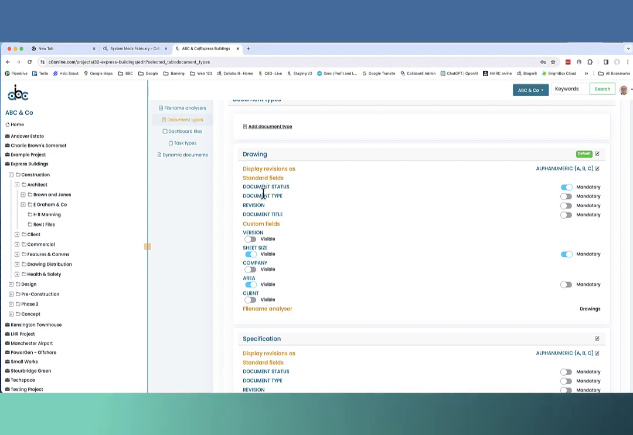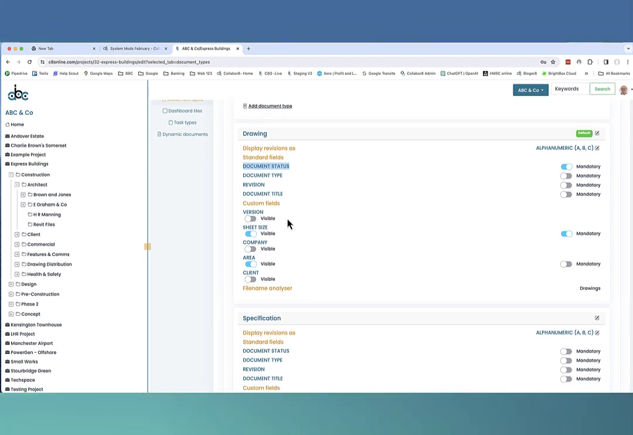I've got a few other options. Firstly, I can make any of the standard metadata fields mandatory. So when I upload a document, I must state what its status is. I could make type or revision or document title also mandatory if I wish. The same thing with my custom fields. Here I've set my sheet size to be mandatory, but my area, whilst it's visible, is not mandatory.